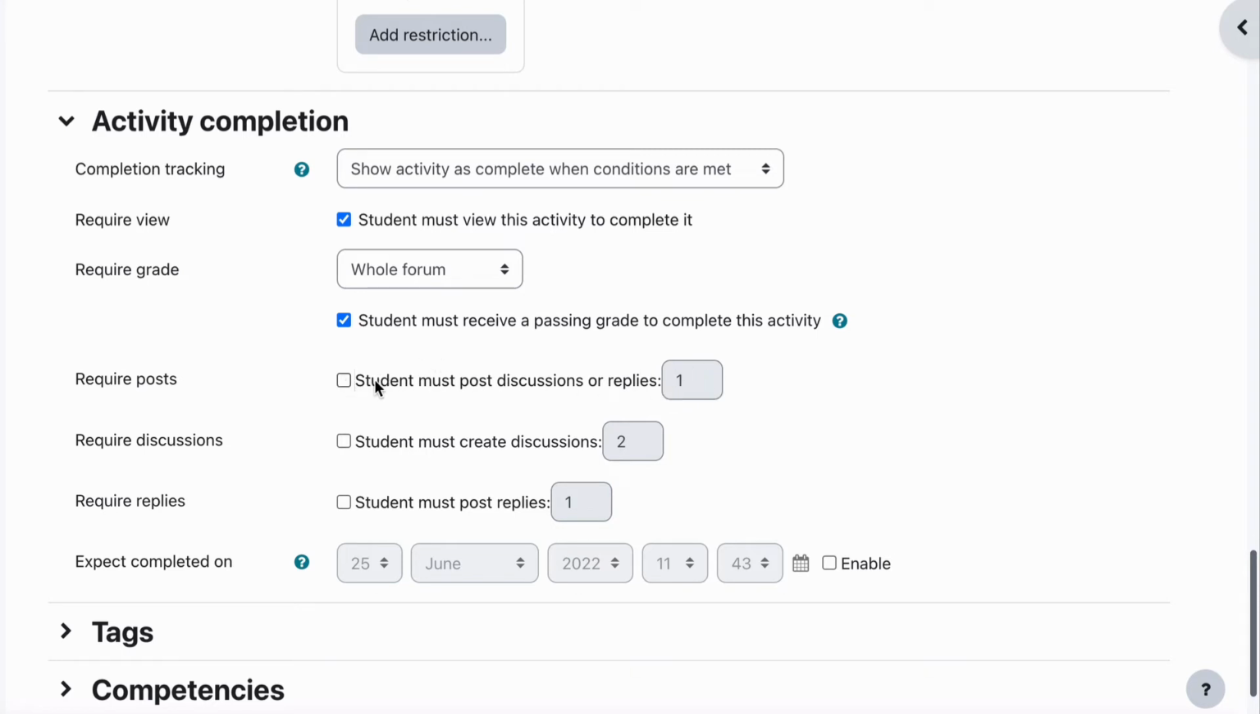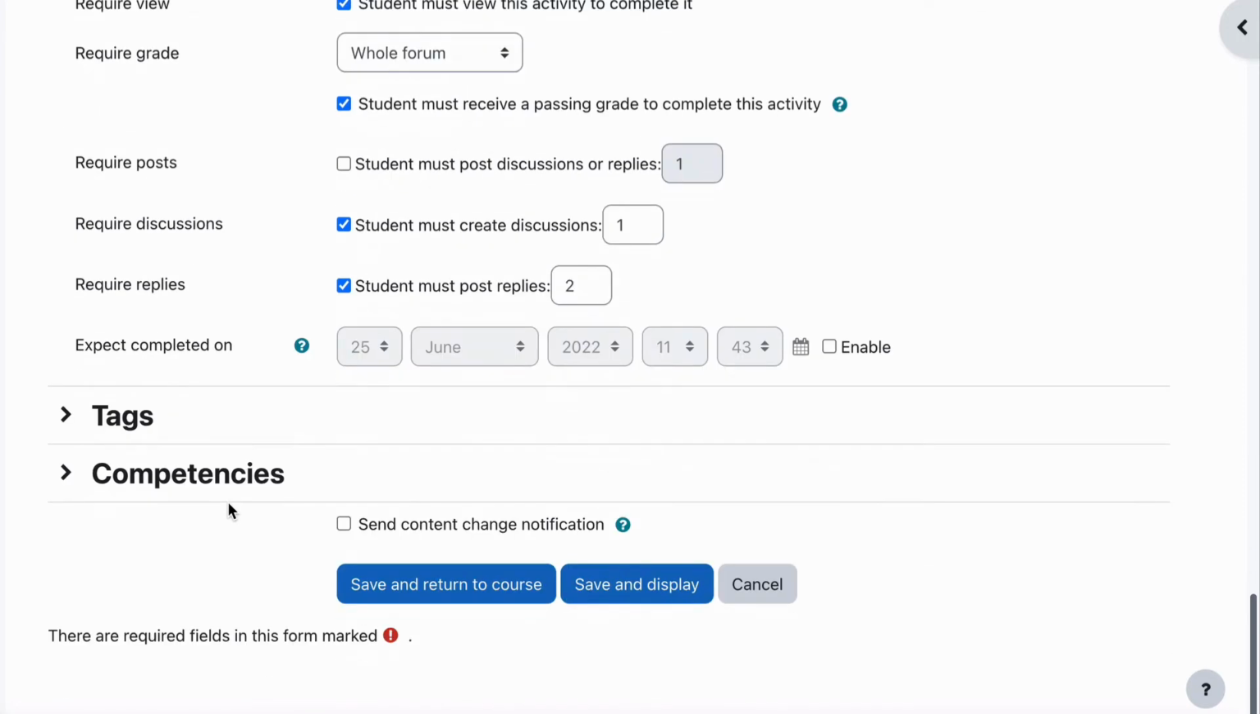We're not saying how many times they have to post. What we're doing is we want to make sure that they create at least one discussion and they reply to at least 2 others. So they've created one of their own and they've replied to 2 others. That way it's shown a certain level of interaction between the students. That's all we need to do.